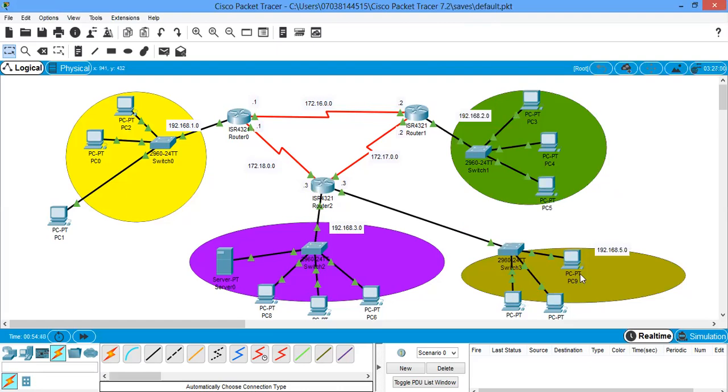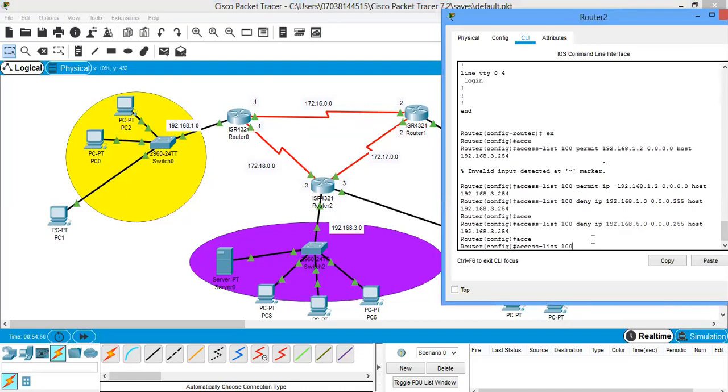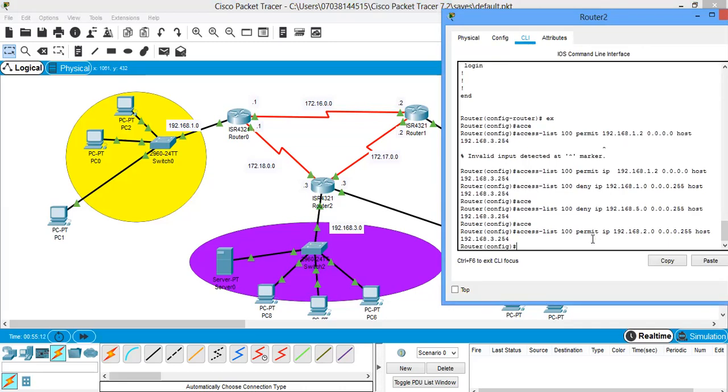That network is 2.0. So 2.0, and I say access list 100 permitting IP from 192.168.2.0, 0.0.0.255 to go to host 192.168.3.254. So I've gotten everybody.